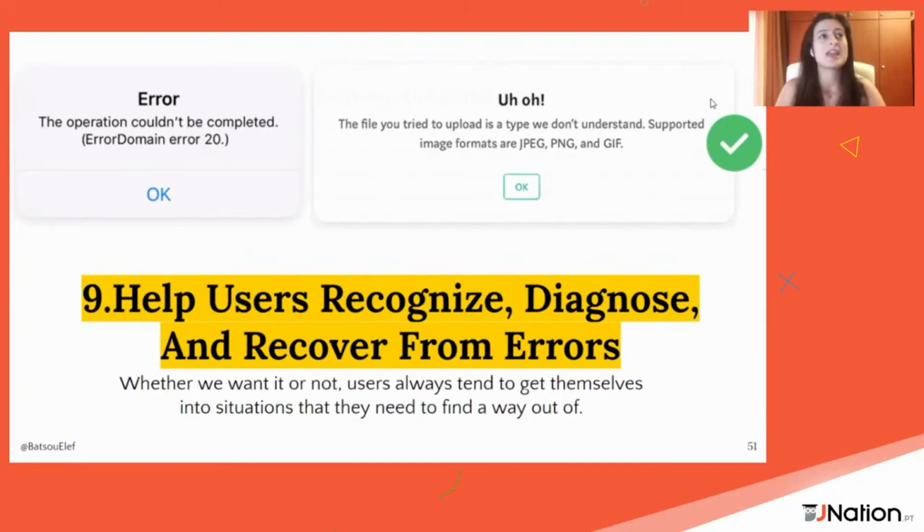For example, if in your system your user can upload an image, make sure that you tell the user what kind of images they can upload, so it will save them some time and probably some frustration.